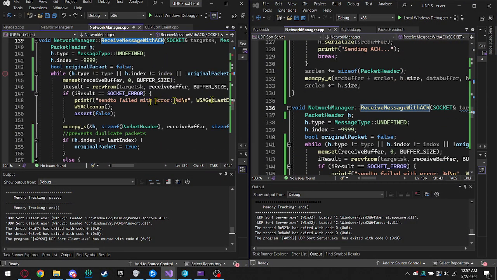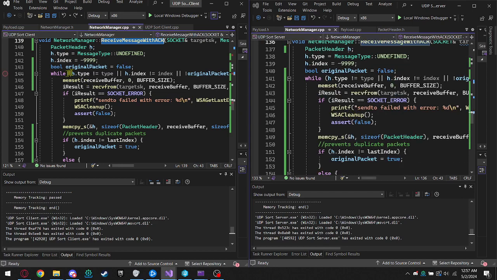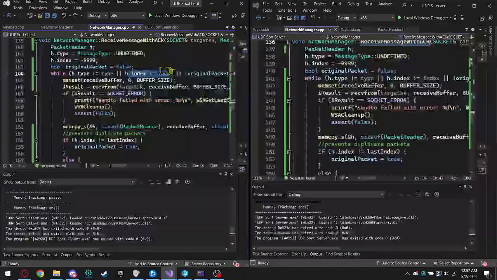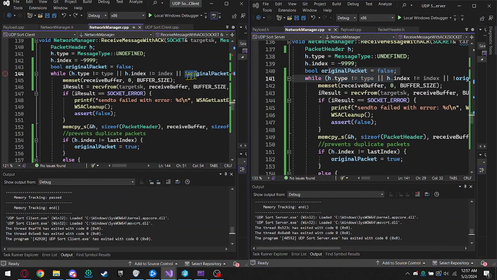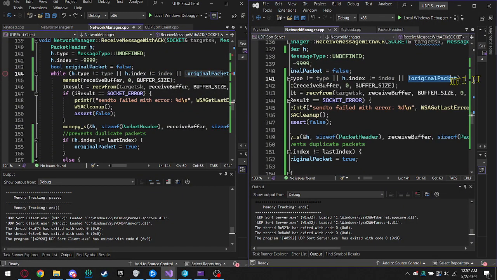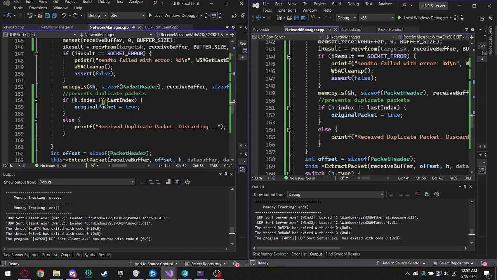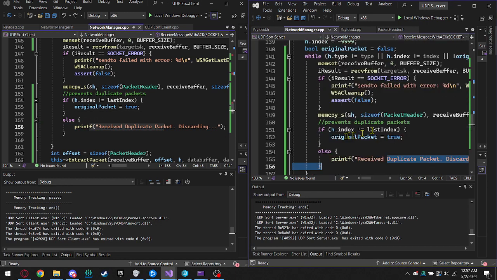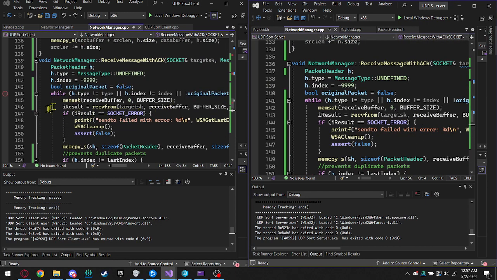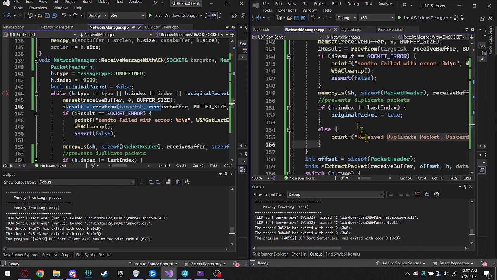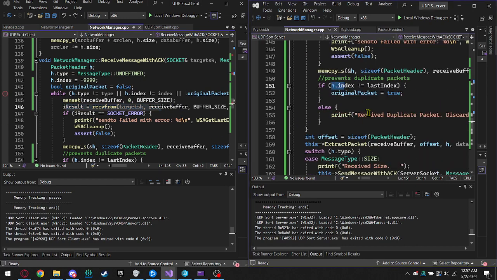So for receive message, we loop through until we find a header that is of the type we're looking for, has the index we're looking for, and is also not a duplicate packet, or in this case, is an original packet. We define an original packet by one whose header index is not the same as the last index we found. If they're the same, that means it's a duplicate. There's no other way around it because these are going to be incrementing. So we just say that we've received a duplicate packet, and this will have us loop around back to our receive call, and we'll just keep looping until we find a packet that is of a different index.